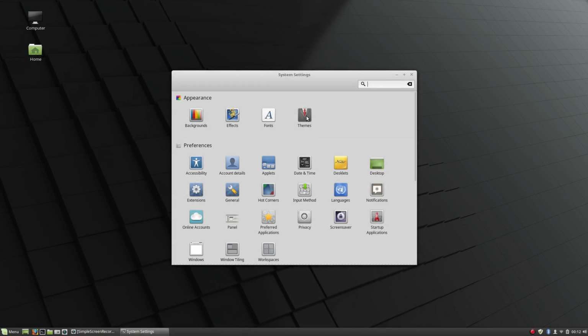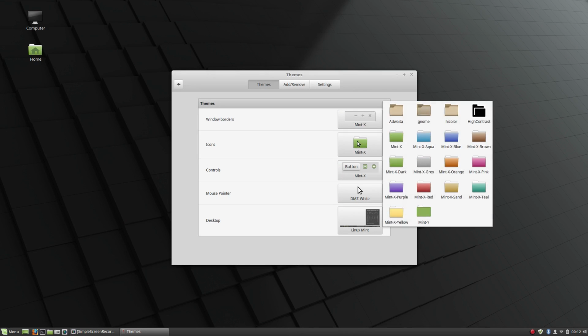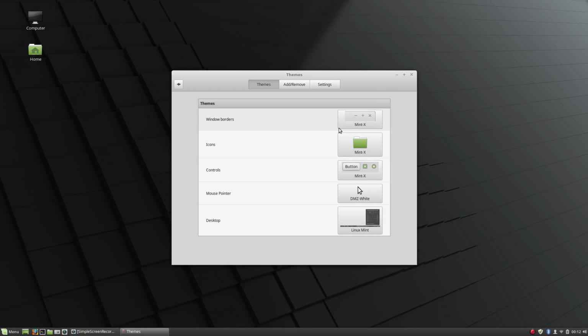So we'll have a look at system settings and icons. I think in 19 there's probably a lot more icons there. We're going to have another look at that.